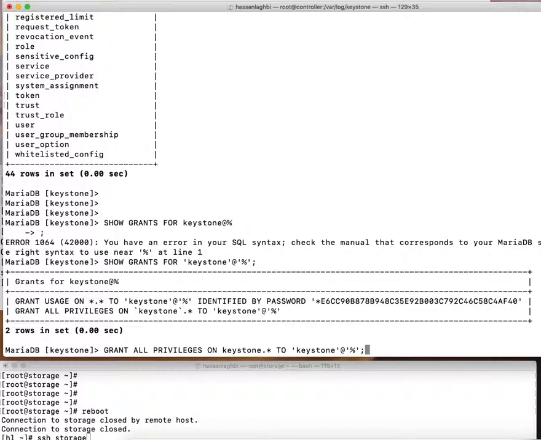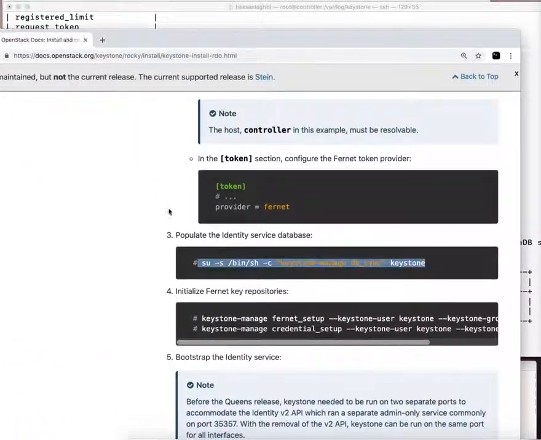And then after doing this, after granting the privileges, issue this command again. And then it will work. This command, issue this command again and it will work, hopefully.